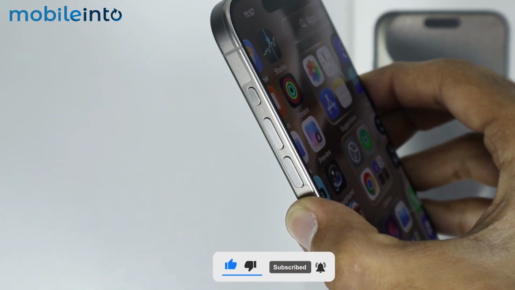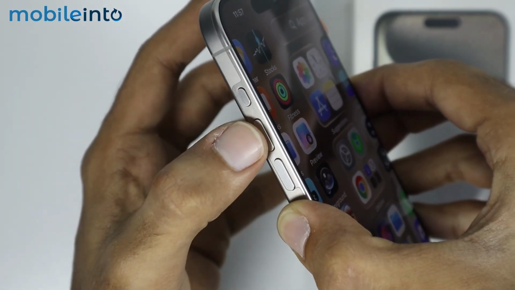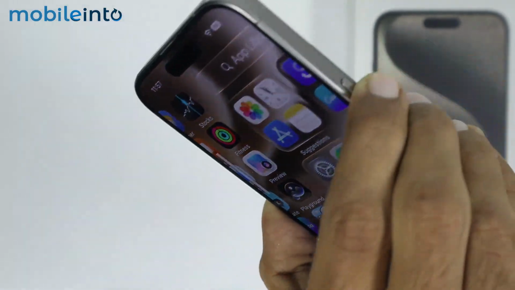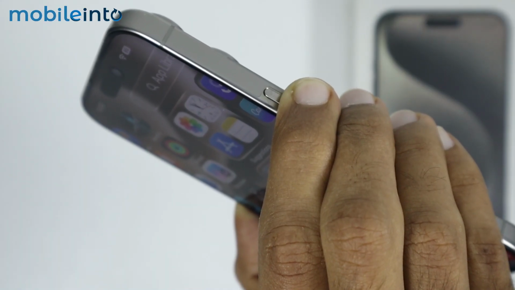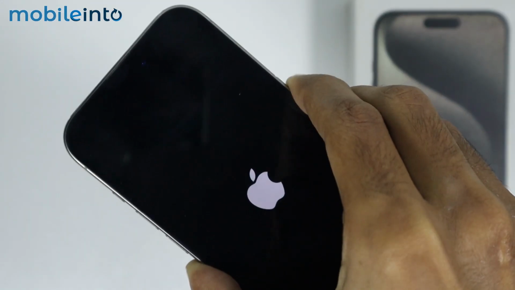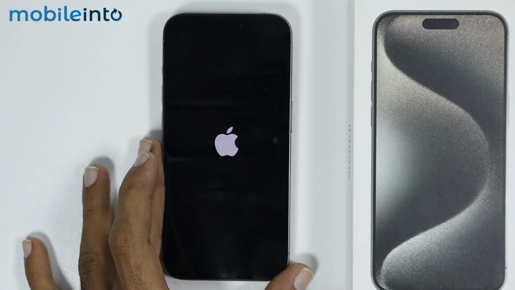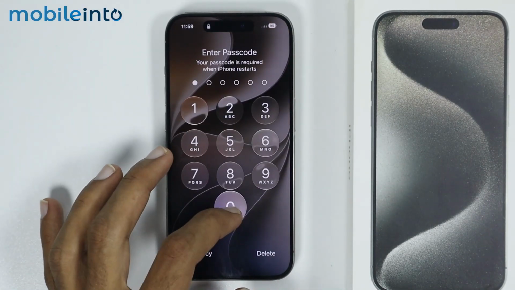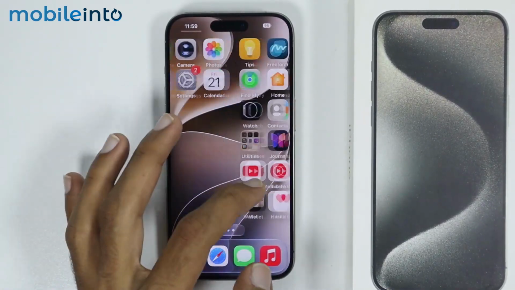To do that, just grab your iPhone and press and release the volume up button and the volume down button. Then quickly press and hold on the side button until the screen goes black and the Apple logo appears on the screen. And once you see the Apple logo on the screen, just release the side button. Now, after the force restart process is completed, then just check if your issue is fixed or not.